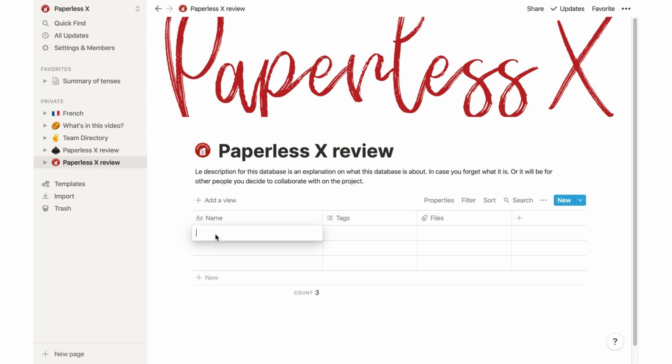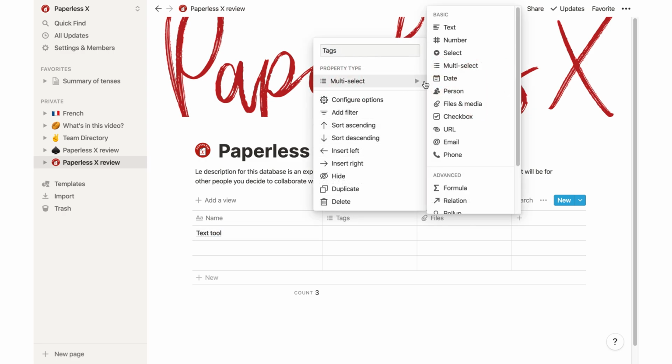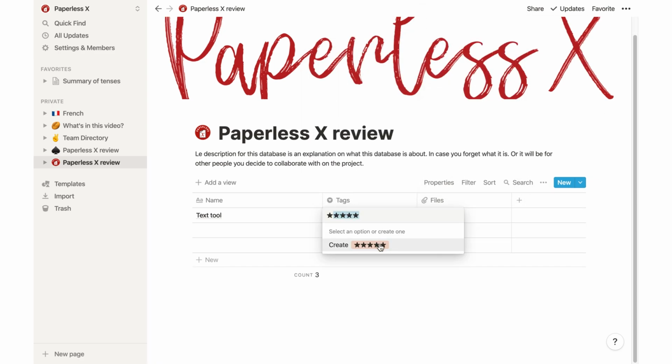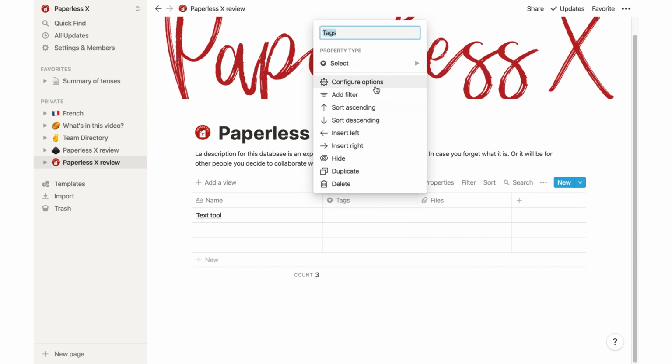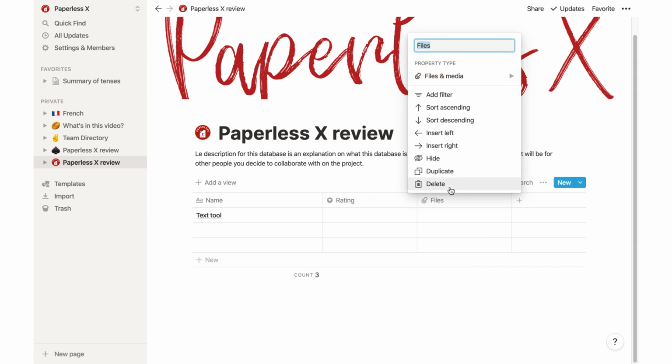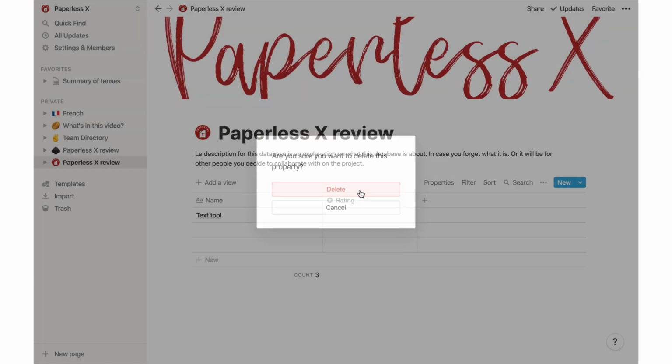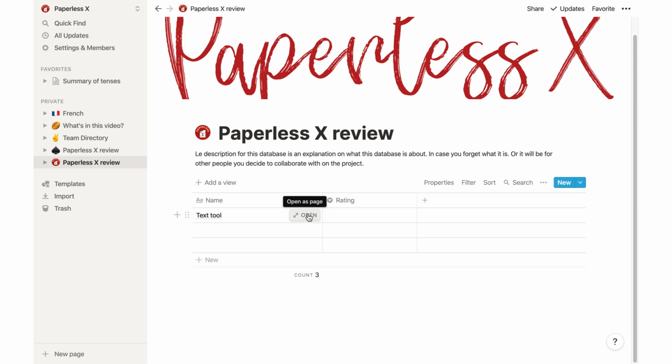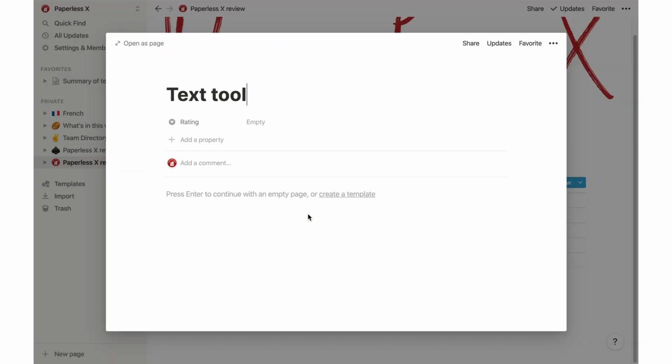We will create a page and name it Text Tool. Then we will add some tags and rename this column Rating. Our tags are ratings starting from a star to 5 stars. We don't have any files to attach, so I'm going to delete that column. Then open our page to explore the Text Tool in Notion.